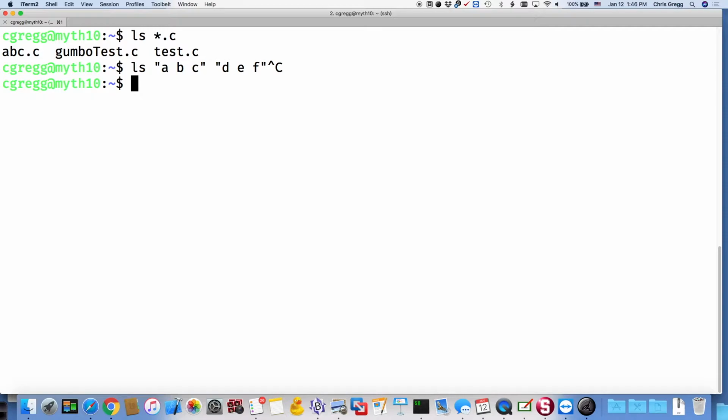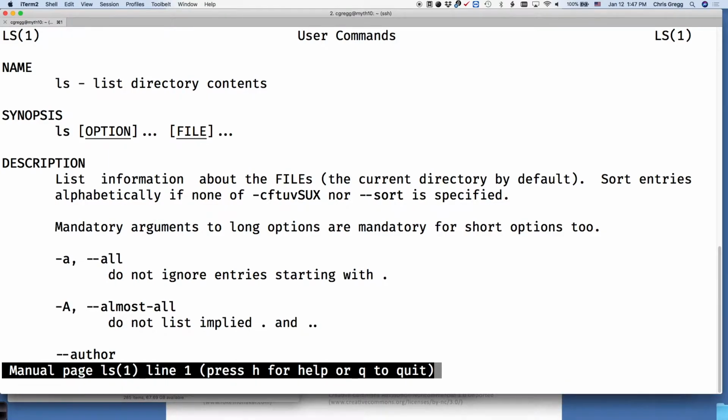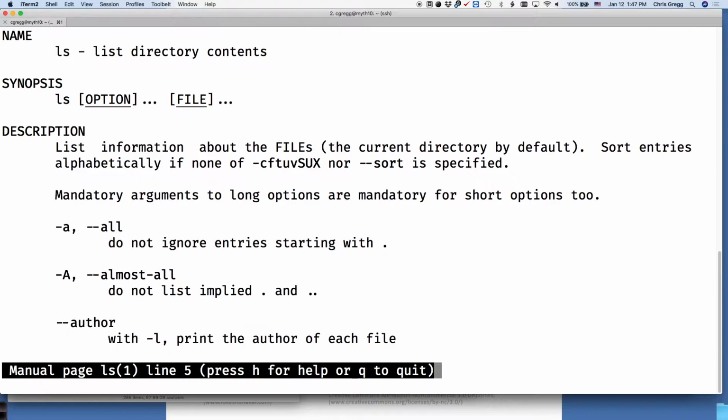Not GCC, although good answer. Man, yes. Man is the name of the command that gives you the manual, right? So if you want to know how to use the ls command, you can type man space ls, and it will tell you all of the options that you have with ls.